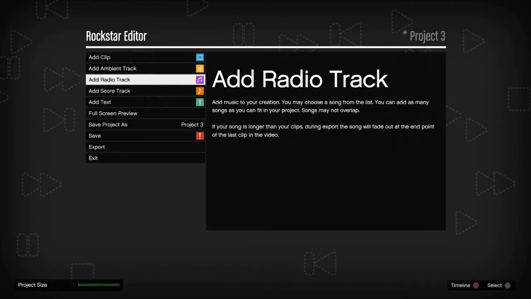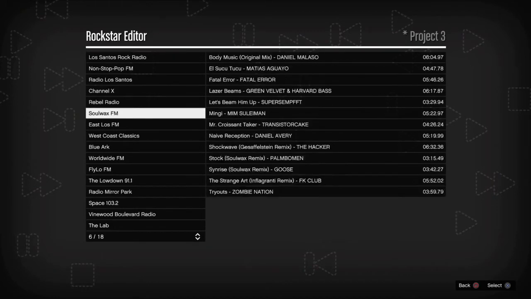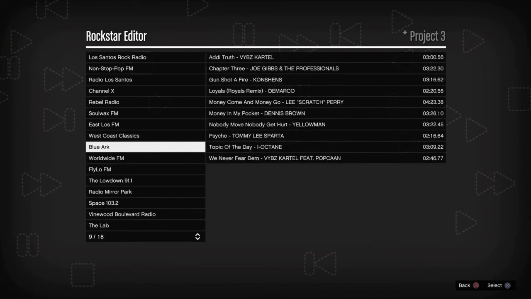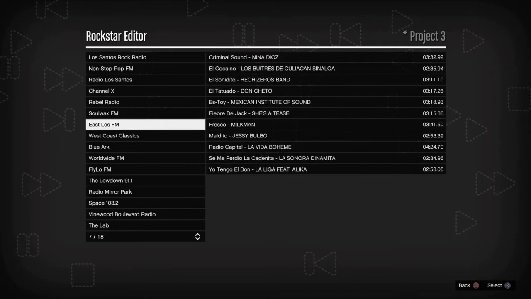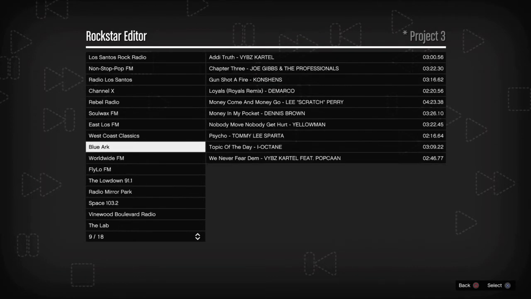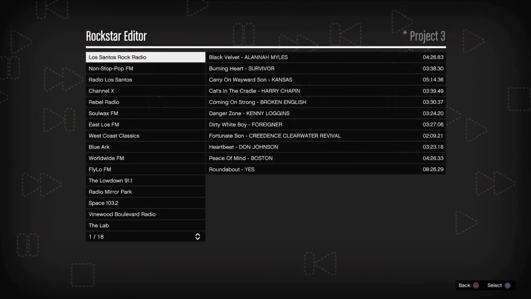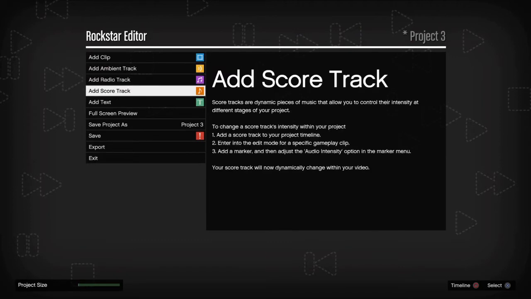Now if we go to the next track, which is a radio track, this is all the songs and all the different radio stations. There are a few missing, I believe, due to copyright issues, but the majority of the songs in the GTA radio stations are there. But I'm not going to place one in just because I don't want copyright issues with my video.